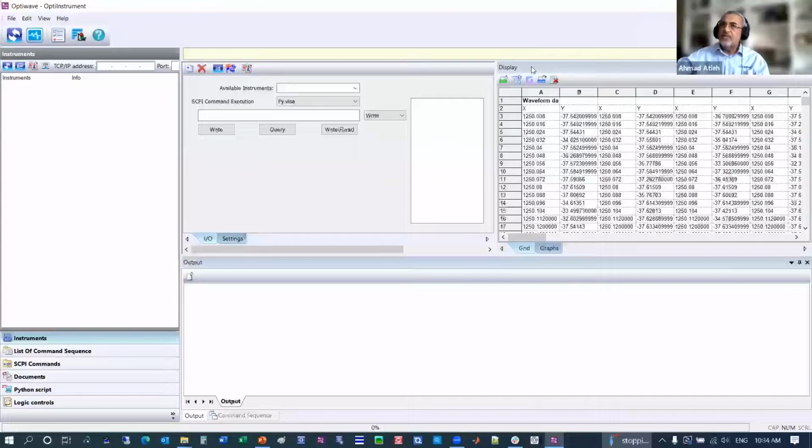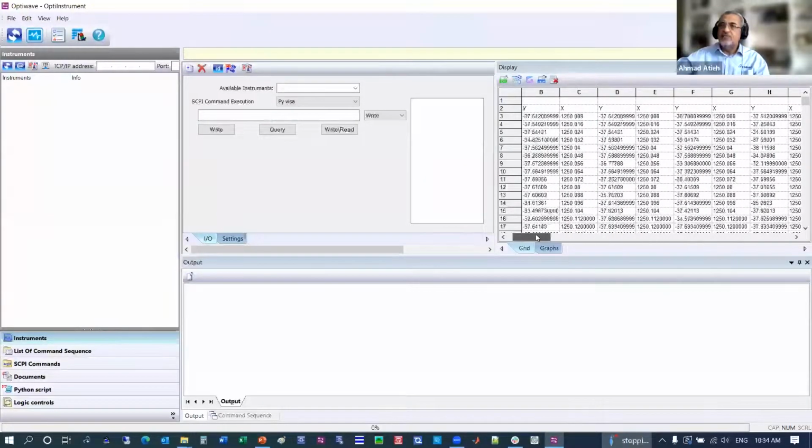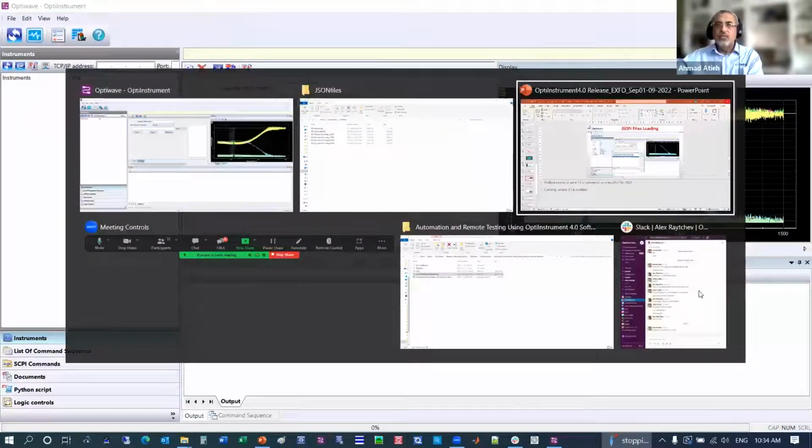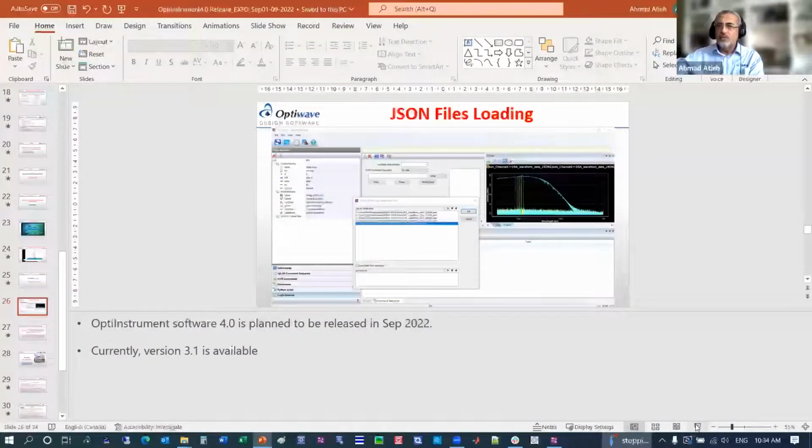As you can see here, all the data from the JSON files has been read and tabulated in a spreadsheet, and also here you can see the graph for every data file. So you can see the intensity, the reference, the intensity of each channel, and then the insertion loss calculation by subtracting the intensity from the reference. Okay, so that part here, let me continue and go back again into the presentation.